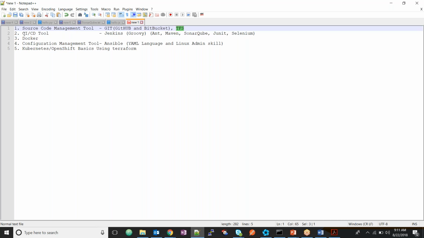Like that, some companies, instead of Jenkins, will use Bamboo, and Docker is the main containerization technology. It's the famous containerization technology. We have LXC, the Linux container platform, but that is not that famous. Docker is the famous one. For configuration management tools, some companies will use Chef, and some companies will use Puppet. Like that, it depends on the company. They will use different tools.